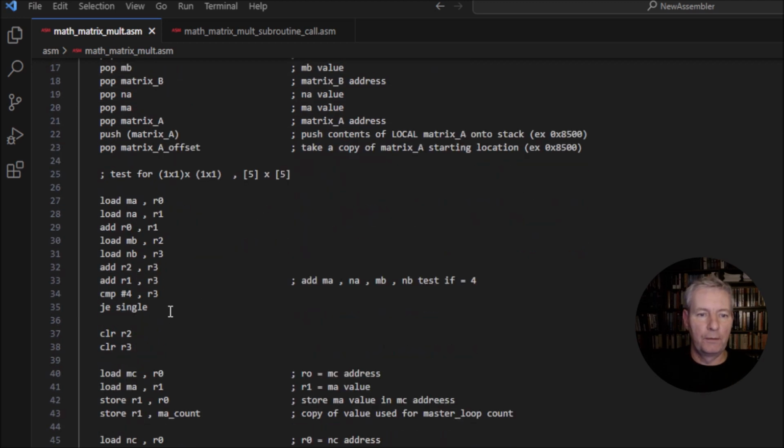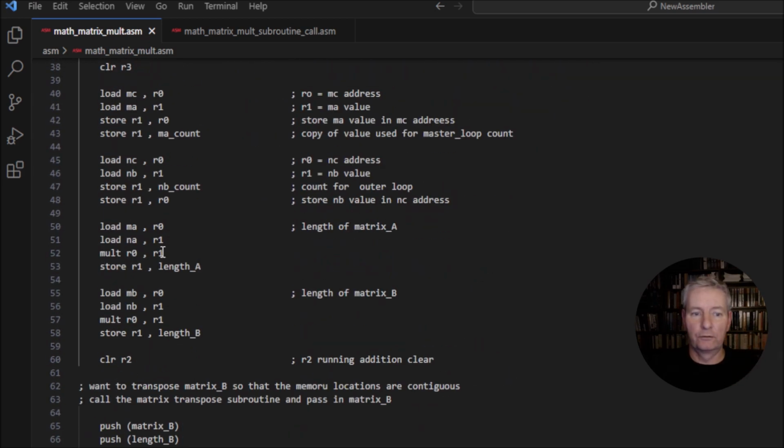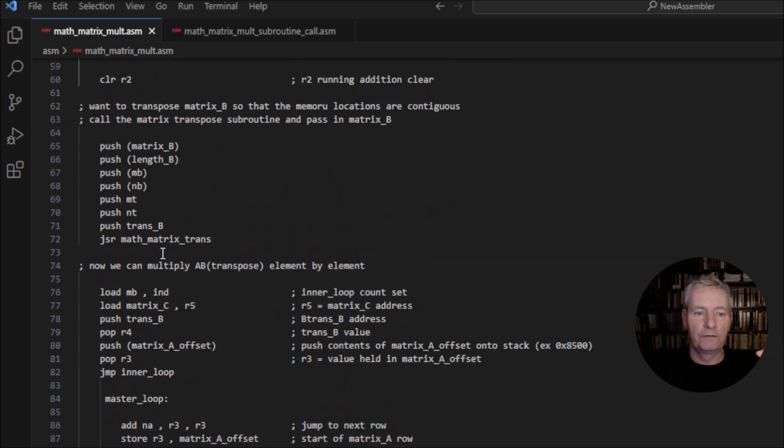Okay, so this little part here just generates the value for this if it's a 1 by 1 and a 1 by 1. So it just basically adds these 4 numbers up. If it finds the number has a value of 4, it knows it's just a single value matrix multiplying a single value matrix. And you can see here it jumps down to a line called single. So basically it misses out the entire lot of code. We don't really need to do very much.